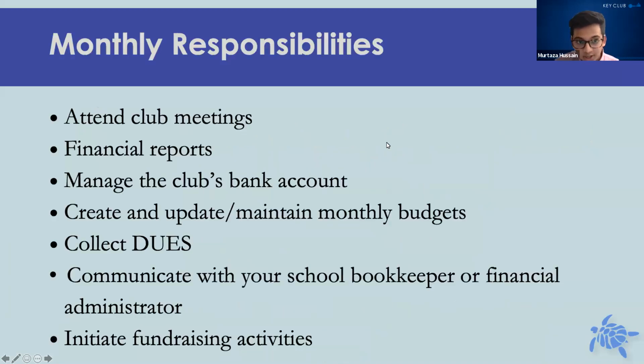So you all are joining me today to learn about the treasurer position. First and foremost, let me outline what the monthly responsibilities are to be treasurer for your club. You should always attend club meetings. You should maintain and update your financial reports, as well as create financial reports and obtain them from your school bookkeeper. You should manage your club's bank accounts.